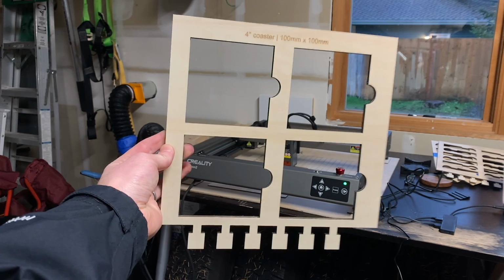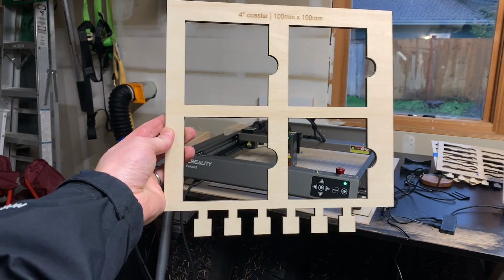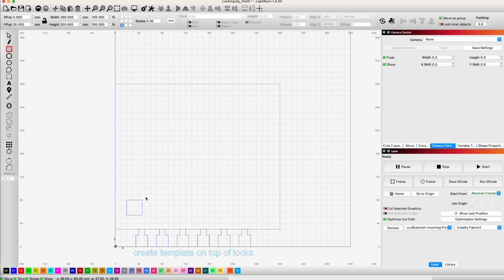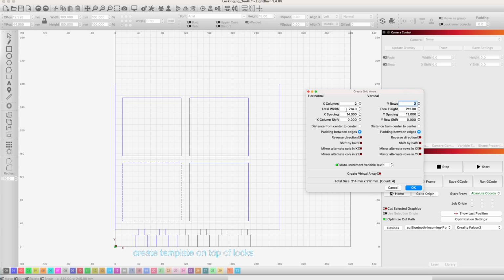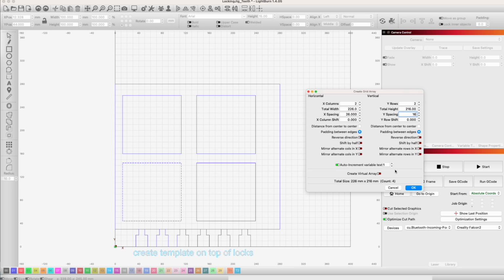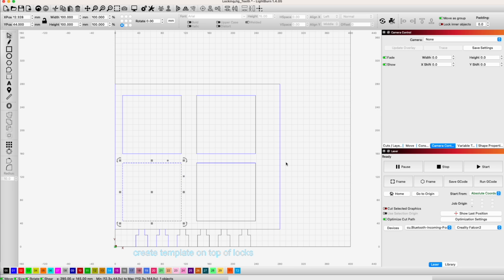For this example, I'll make a template that'll fit 4 4-inch coasters. I pre-measured the coaster and it's right around 100 millimeters, so I'll create a 100 millimeter by 100 millimeter square inside the template. Next, I'll select that square and use the array tool to create 2 rows and 2 columns. I want the squares to be spaced evenly in the template, so I'll set the X spacing to 26 and the Y spacing to 16. I did some math beforehand. The spacing doesn't need to be perfect, I just do it to make the jigs look neat.